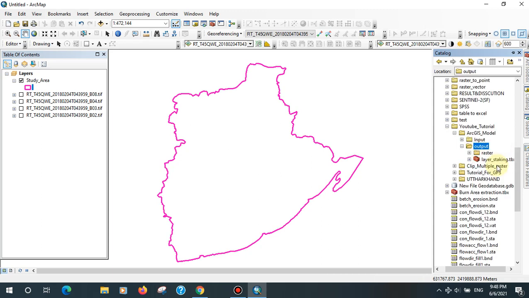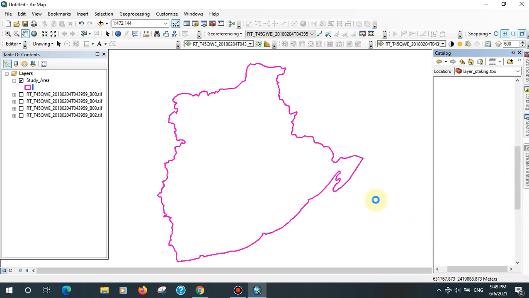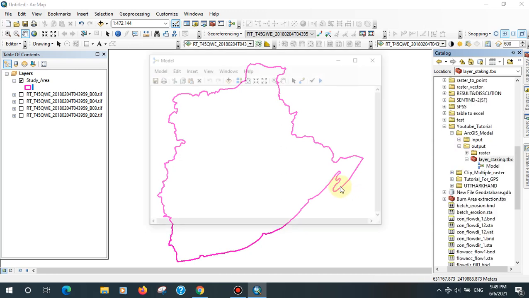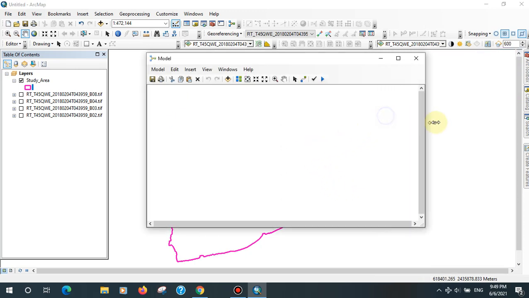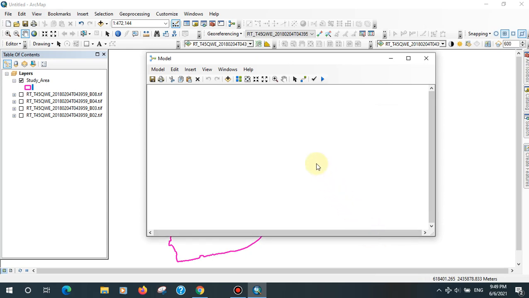Okay, after creating the toolbox, right click it and go to new, create model. Now it opens the Esri GUI model interface, where you can add the model, calculate the model, and manipulate the model. So what is a model? A model is a simplified representation of a phenomenon or system.